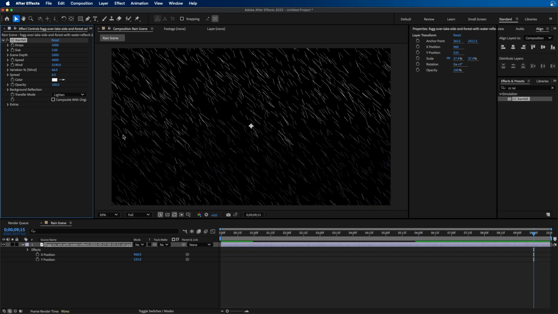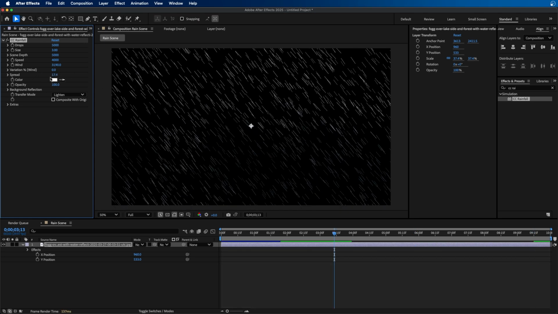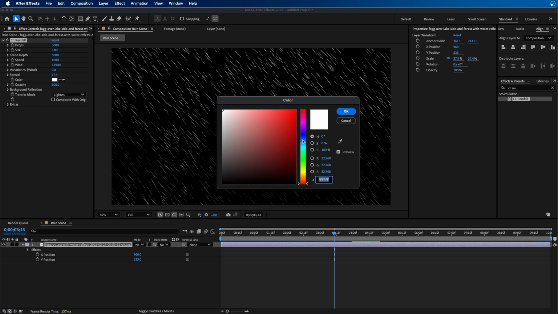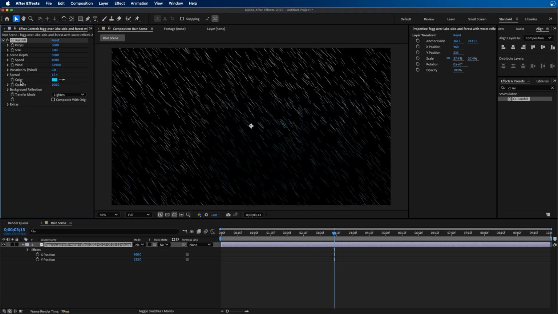So if you want to add some twirl to the wind, spread and variation are a good way to do that. There's of course the color, so we can change the color if you are working on an animation project or you want to colorize your rain. You can choose color. Same thing with opacity.